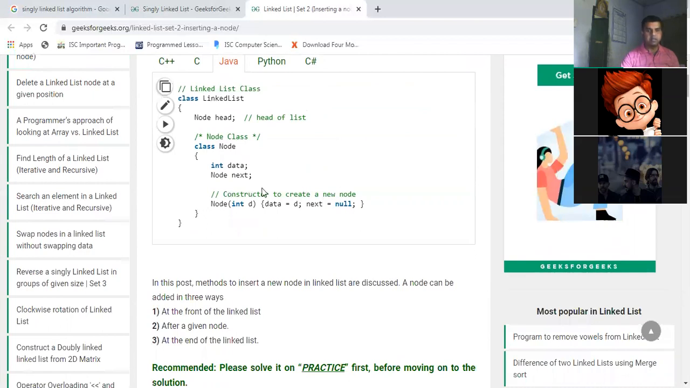What is this next part all about? This says that one part of the node will have data, and the other part of the node represents a variable next. What is this next? Next represents the memory address. I repeat, the memory address of the next node. So this is basically the way you create each and every node present in the linked list.